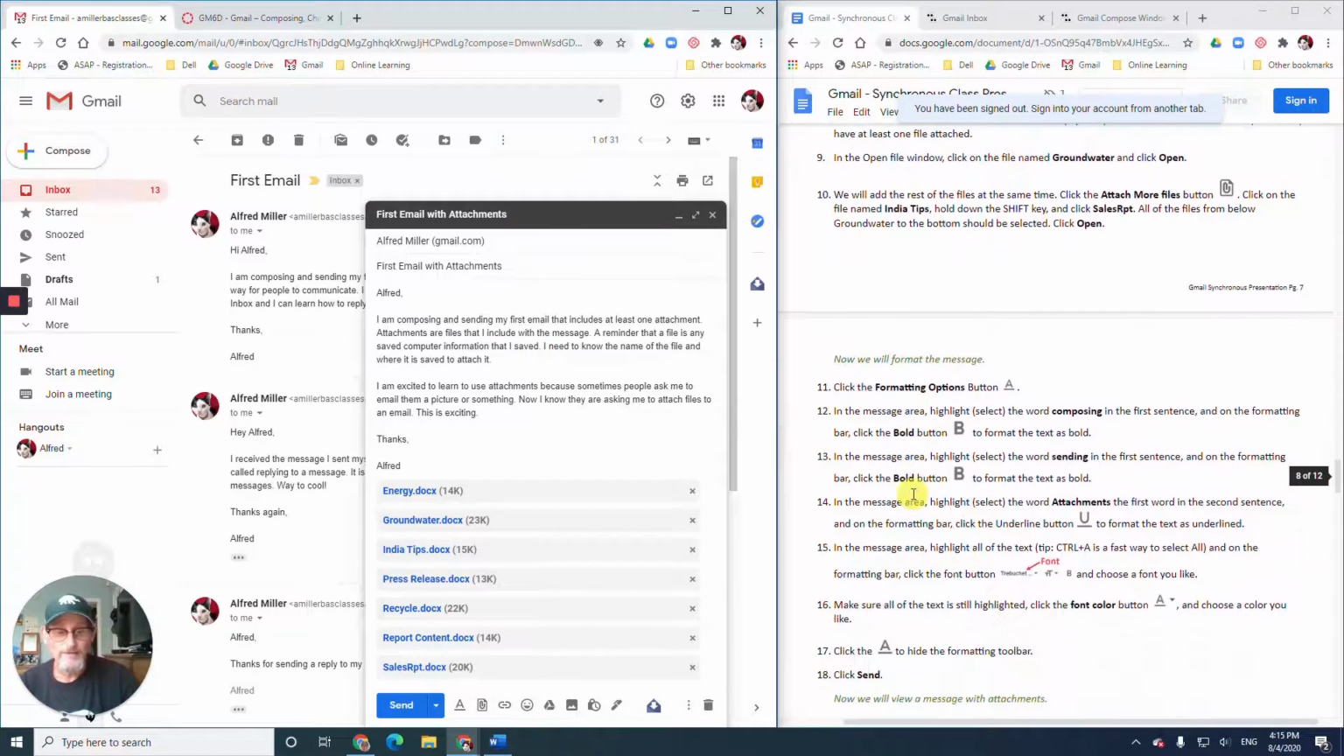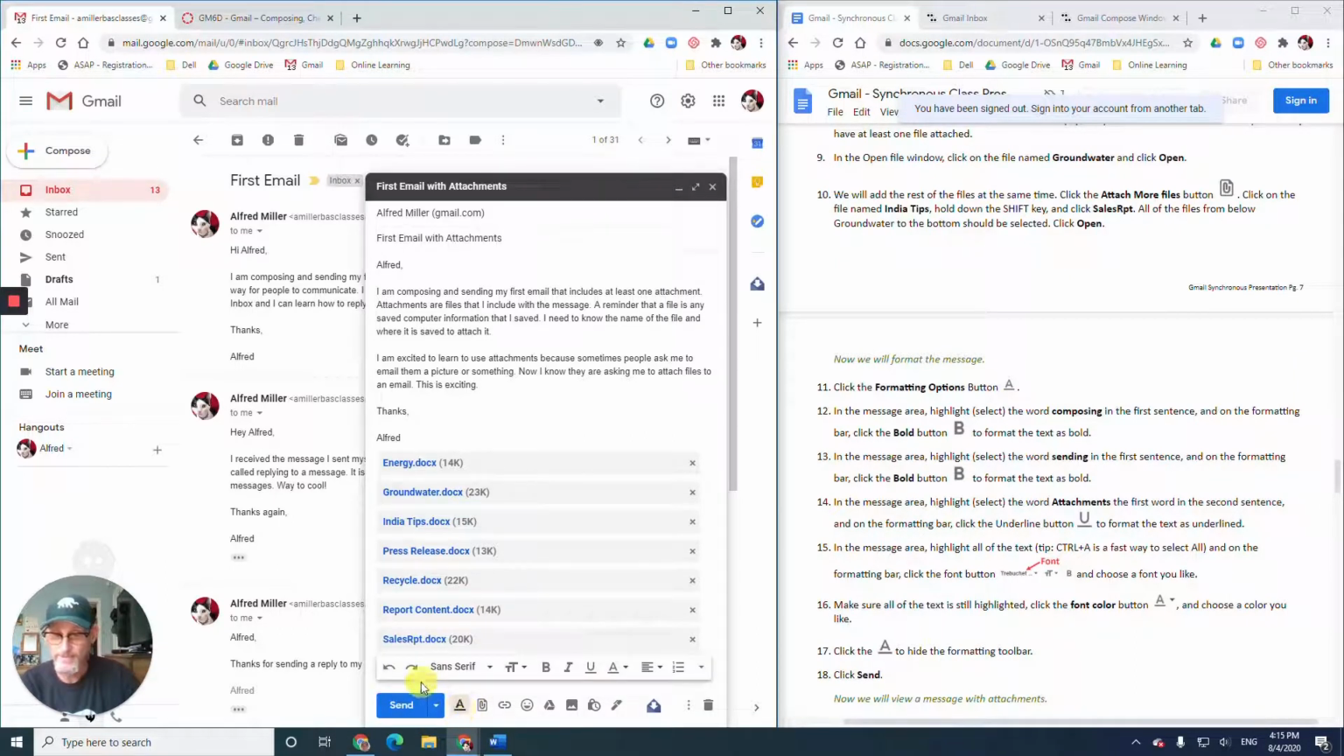So step 11, click the Formatting Options button. So the formatting is this A-looking icon, and it opens this toolbar. In the message area, highlight or select the wording Composing in the first sentence, and on the formatting bar, click Bold. So let's make that word bold. In the message area, highlight the word Sending in the first sentence, and on the formatting toolbar, click Bold again.